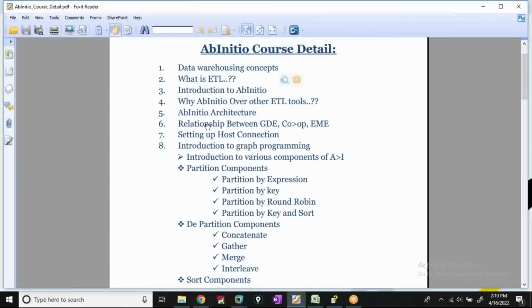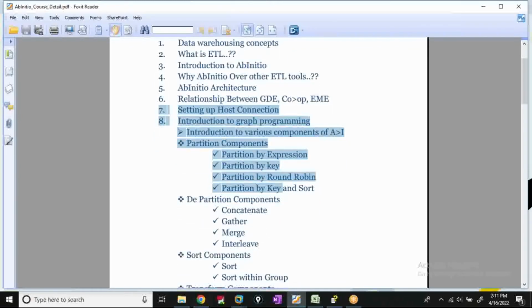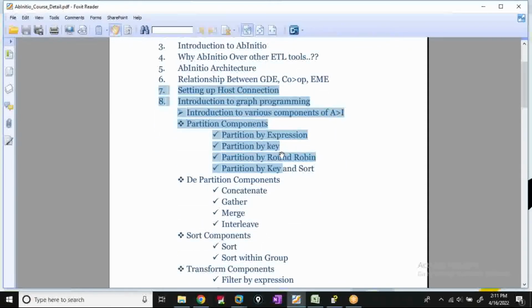Then, what is the Ab Initio architecture that is being followed? Once we go through the architecture, you will get to know these terms: GDE, cooperating system, EME, graph, DMLs, and transformations. In the Ab Initio architecture, we'll see the relationship between these 3 components of Ab Initio. Then from point number 7, our practical implementation starts. In the first 2 classes, we'll be covering all of these theory topics, and from point number 7, that means from your 3rd class, we'll start with the practical implementation.